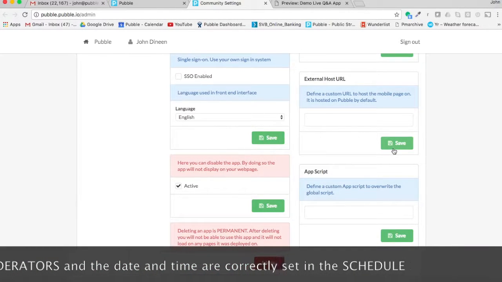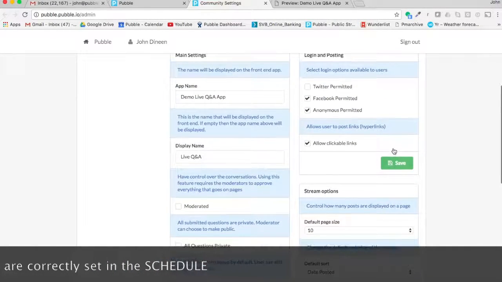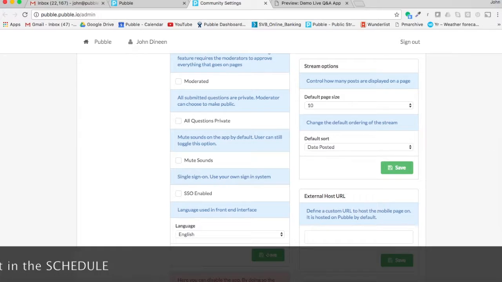If you're happy with that, and that's it. Just the one thing I would say: remember to click those save buttons, because if you don't, your settings won't be saved.